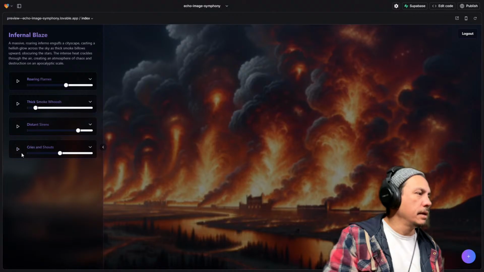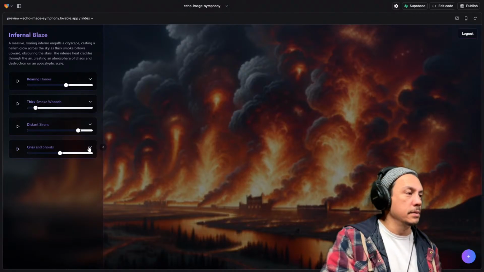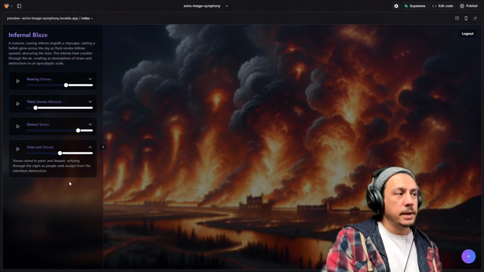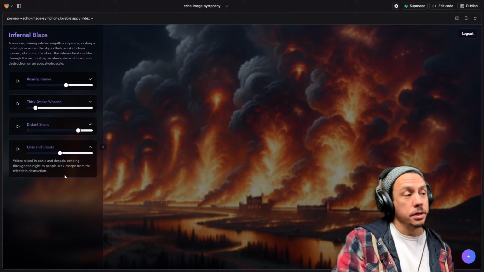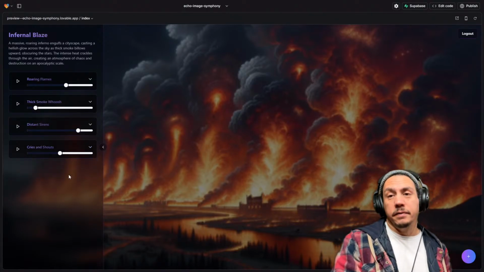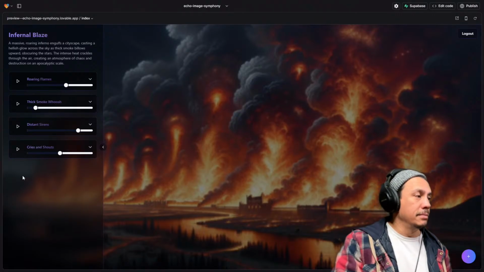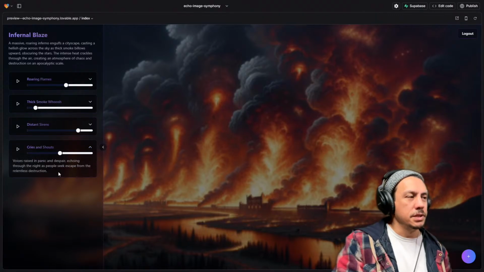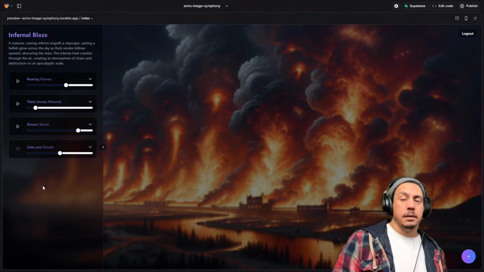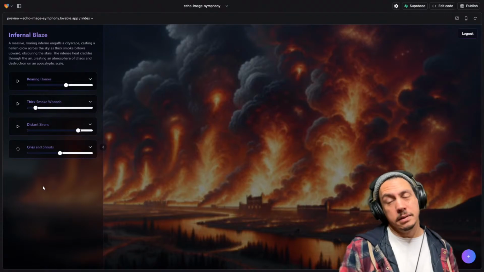All right, so distant sirens, and then last time we got cries and shouts. That sounds pretty vivid: voices raised in panic and despair, echoing through the night as people seek escape from the relentless destruction. Let's see what 11 Labs does with that, which, if I had to guess, it's going to mess up. This is where some of the prompt engineering, especially as it relates to the sound effects, is going to be interesting. So let's just see what it does.